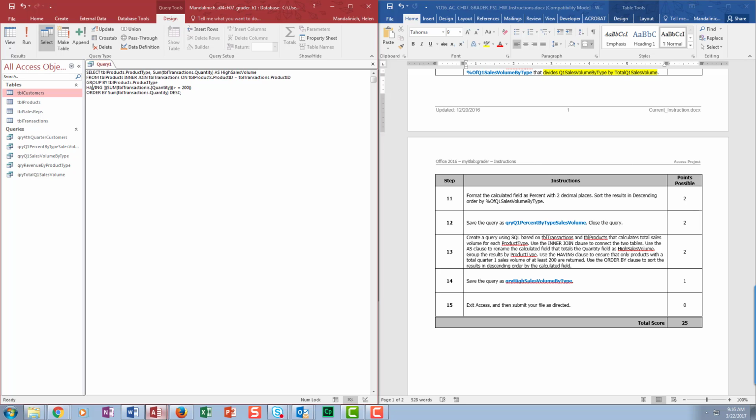Okay, so the having clause, you cannot do in design view. You have to use SQL. You can't have a having without your group by. So what we're saying here is we're grouping it by product type, and this is like if you think about while or where, transactions, I got a typo there, the quantity, the sum of quantity from transactions is greater or equal to 200.